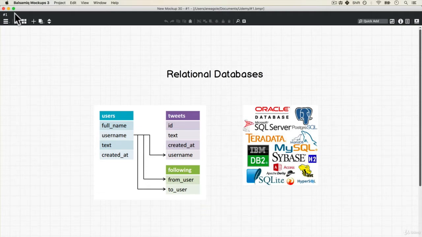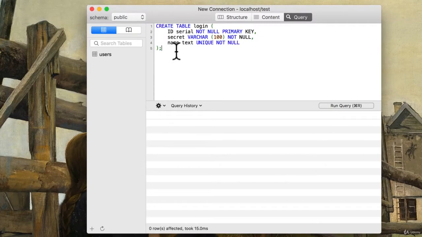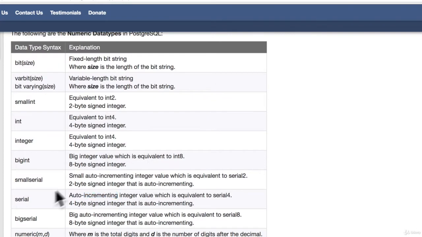The first thing I want to show you is this command right here. I want to create a login table with create table, which we've seen. And now within here, I have a few things. I have an ID that has data type serial. Let's look at what that is. We see that the data type serial is an auto incrementing integer value.